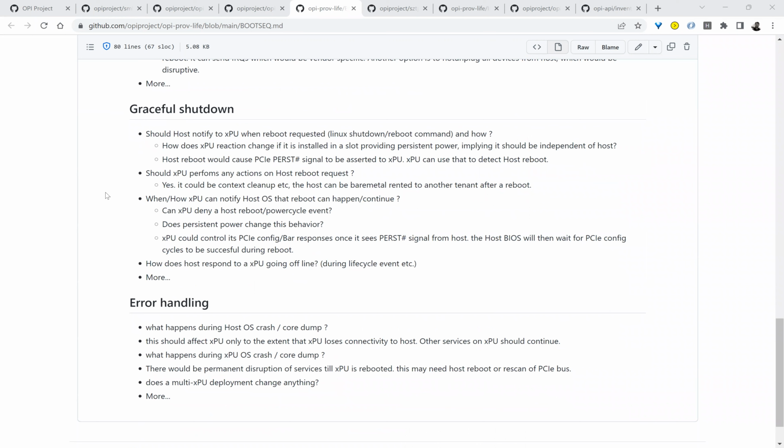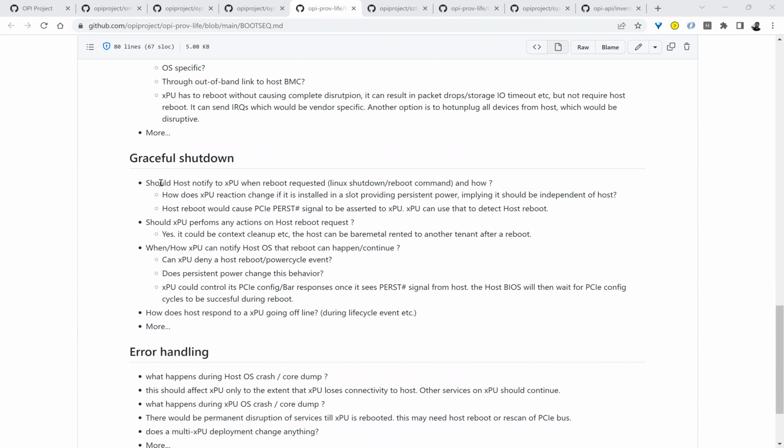The other workflow that we are currently looking into is the graceful shutdown. So the notification here is in the opposite direction. Should the host notify somehow the DPU when the reboot is requested? So let's say we are in Linux on the host, we type a reboot or shutdown -r command. Do we need somehow to notify the DPU that the host is now rebooting?